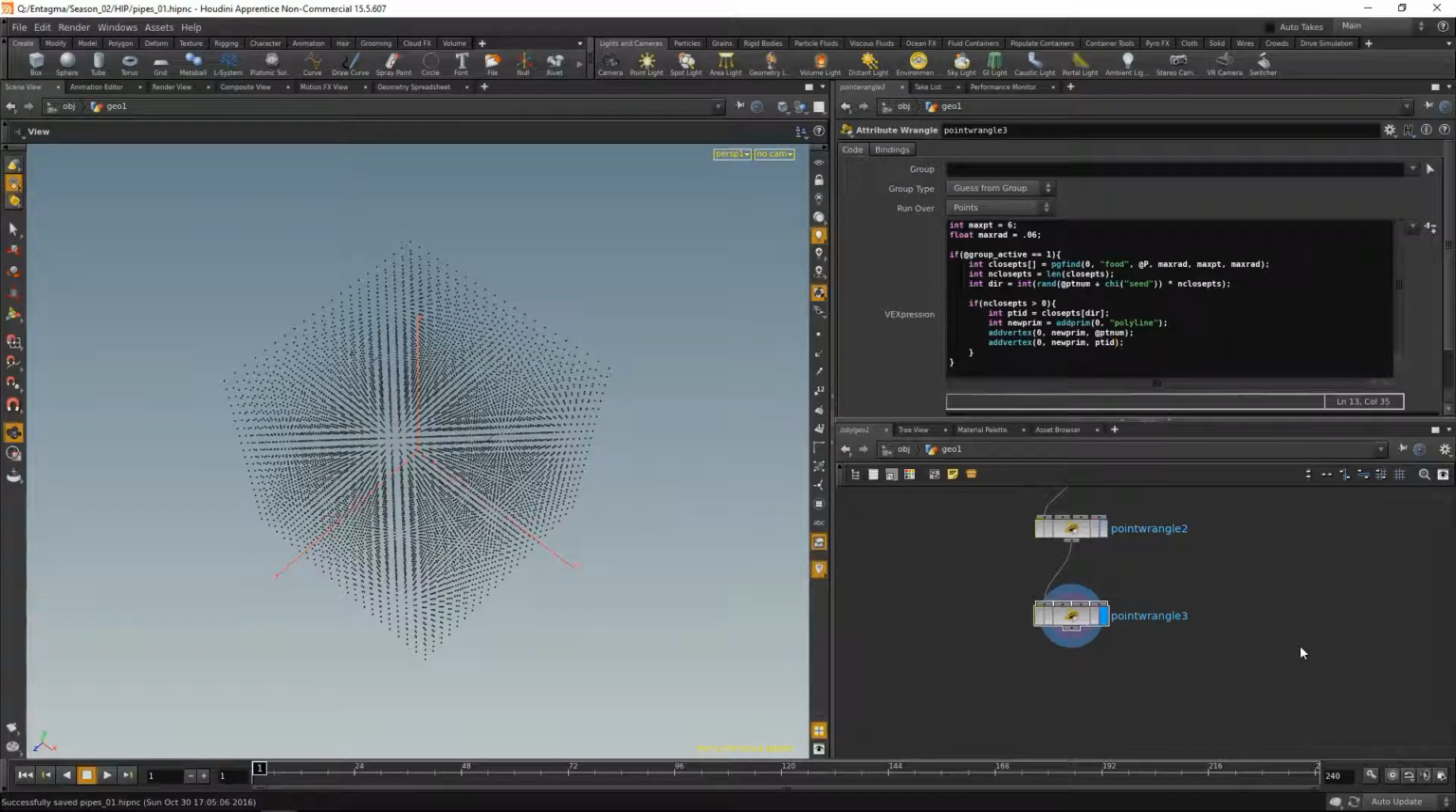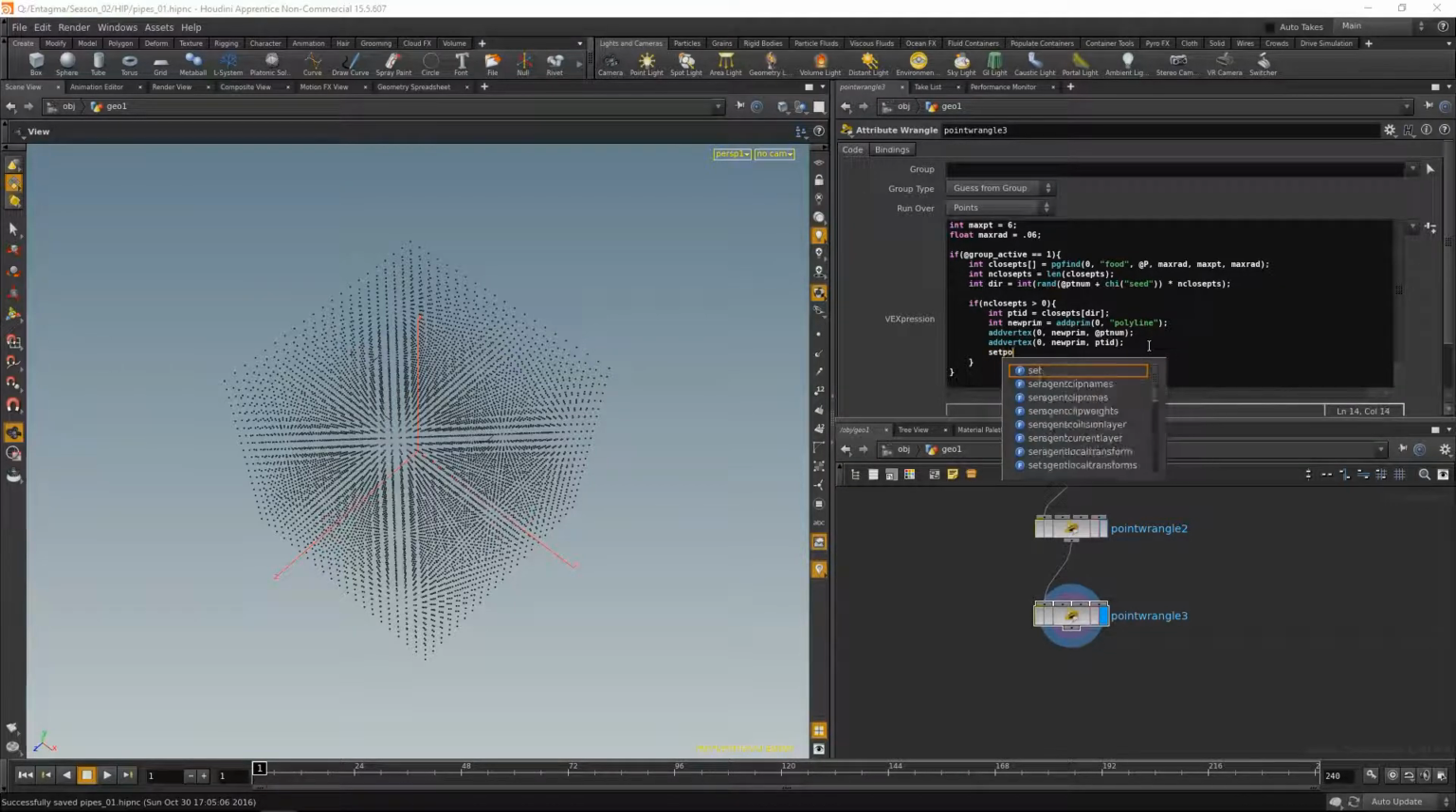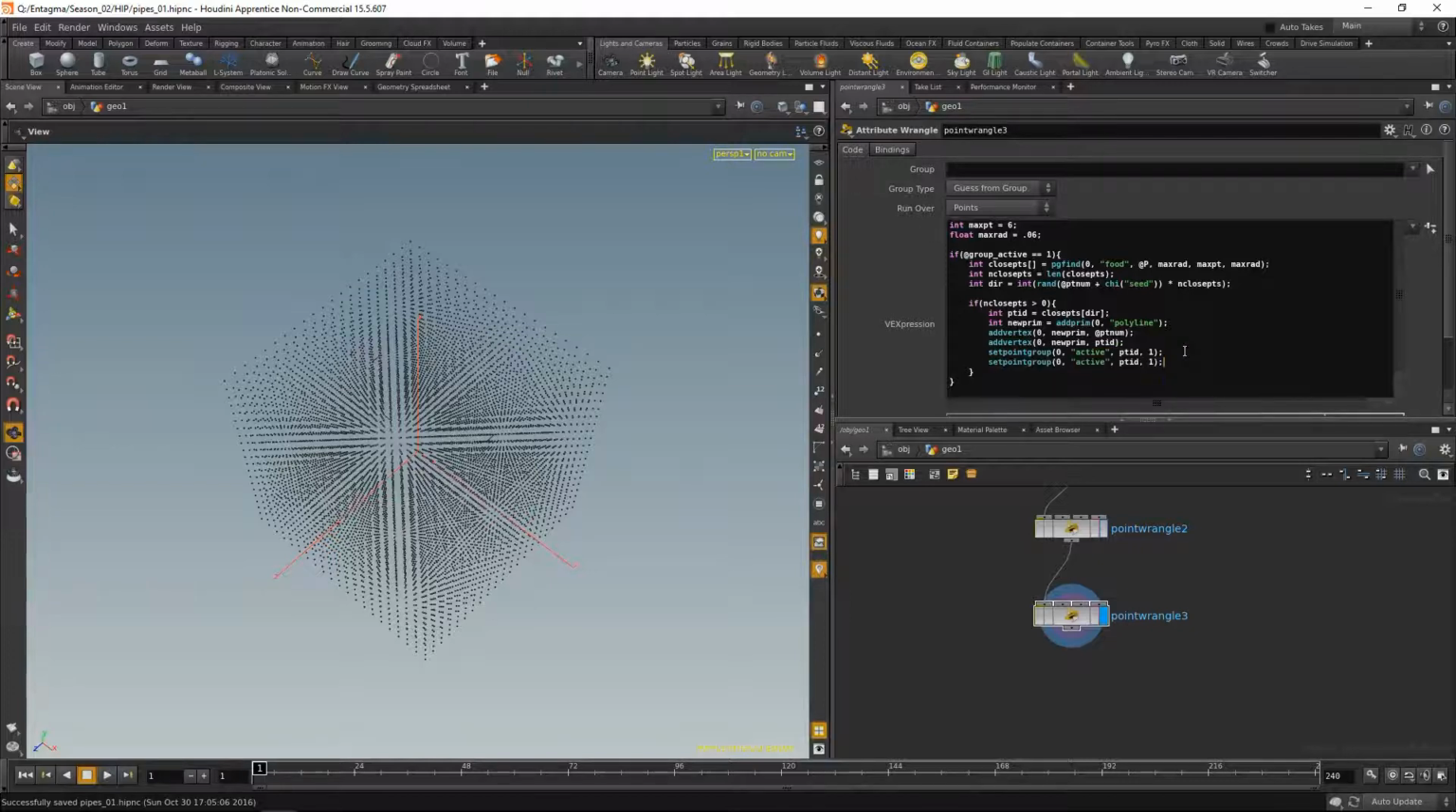What we have to do now is set our groups accordingly. So let's first set our newly found point to active. So our newly found point is now within the point group active. And let's copy that and paste it down here. And let's set our previously active point that we're still working on to be inactive now.